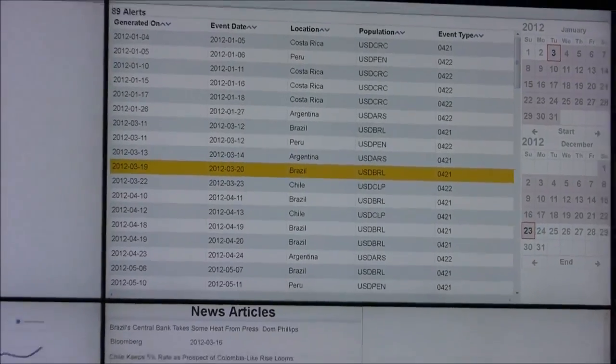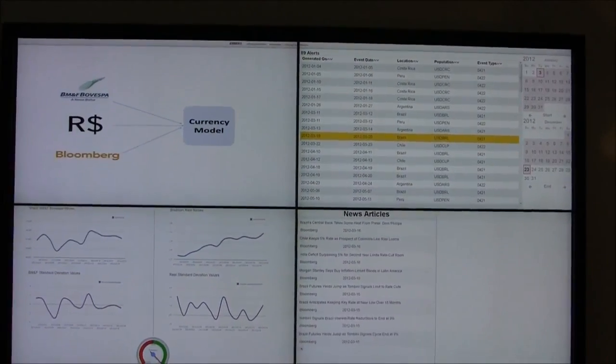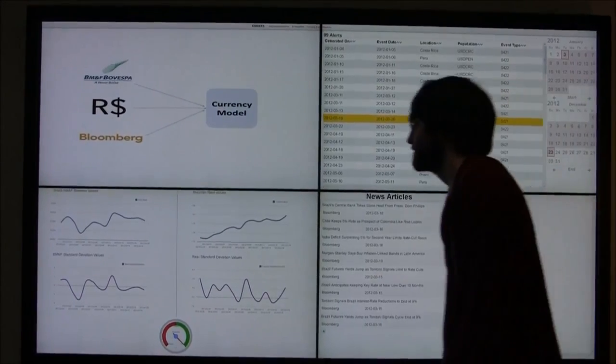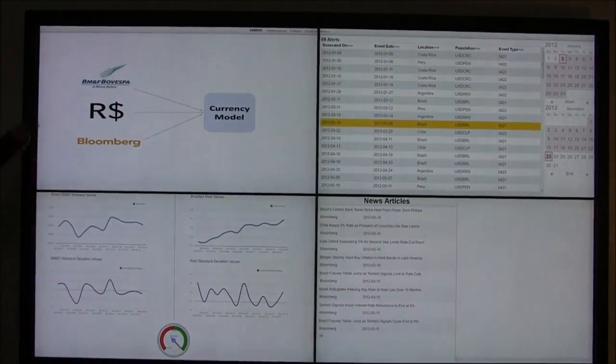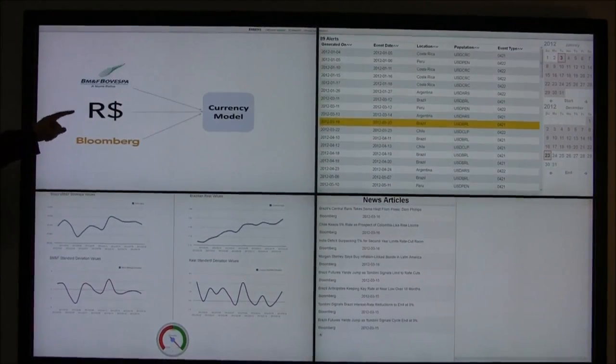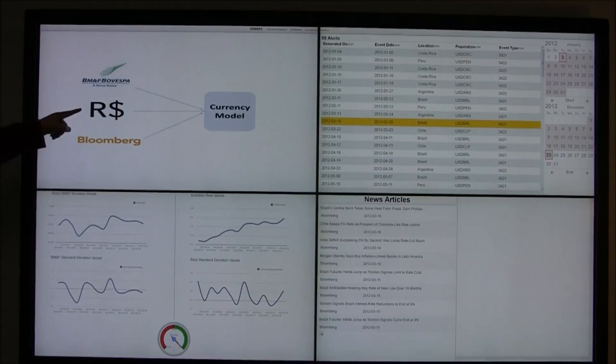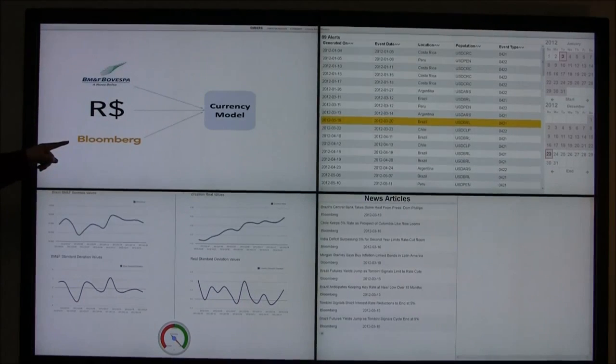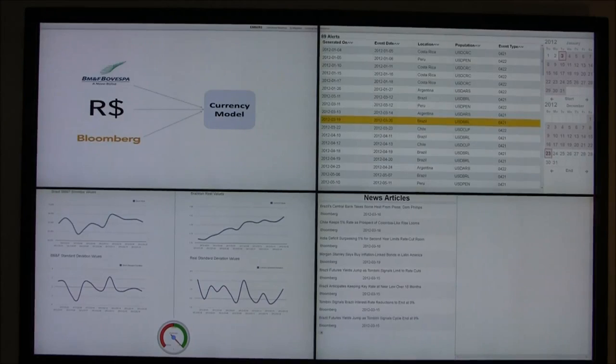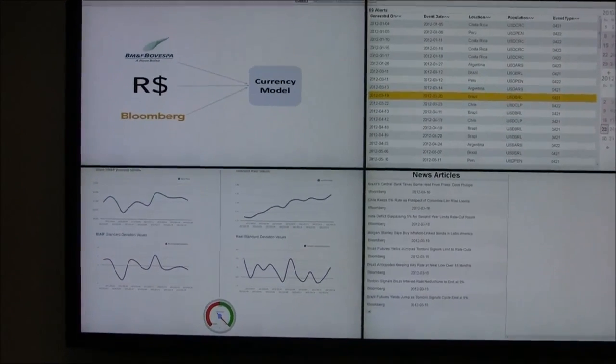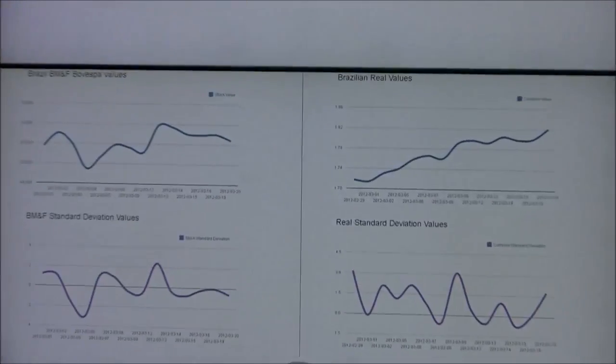Now we will choose an alert to demonstrate how the EMBERS dashboard can visualize an audit trail. The top left pane shows how data from different sources combine to generate an alert. In this case, data from Brazilian stock market, past exchange rates, and country-specific news from Bloomberg are combined to make a forecast. The bottom left pane shows Financial Times series data for Brazil.